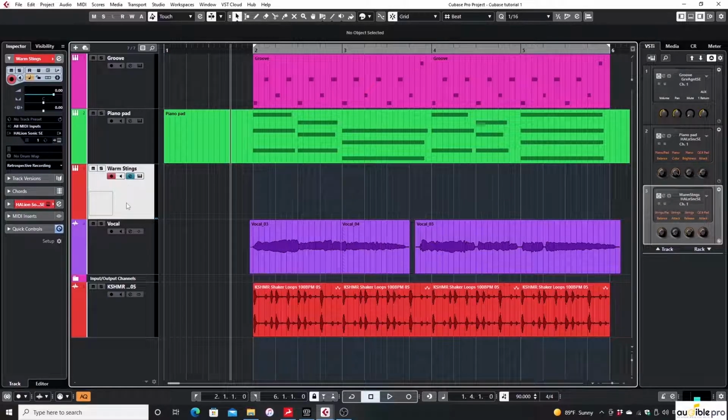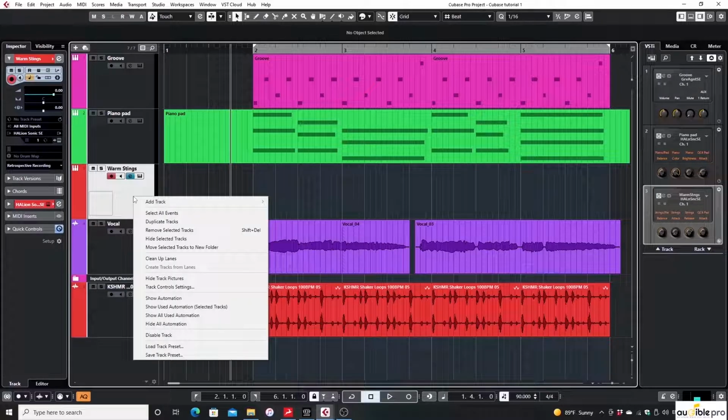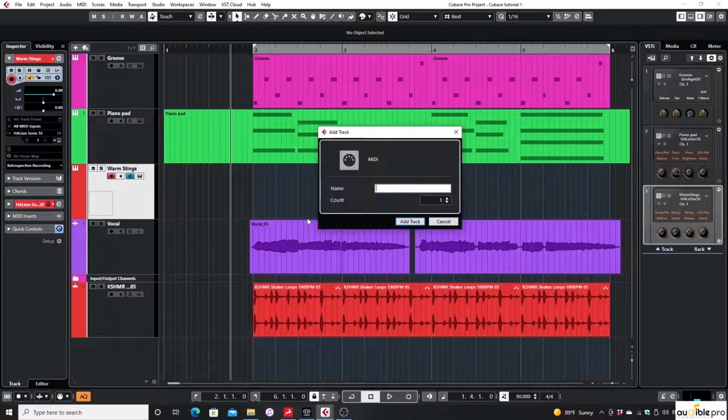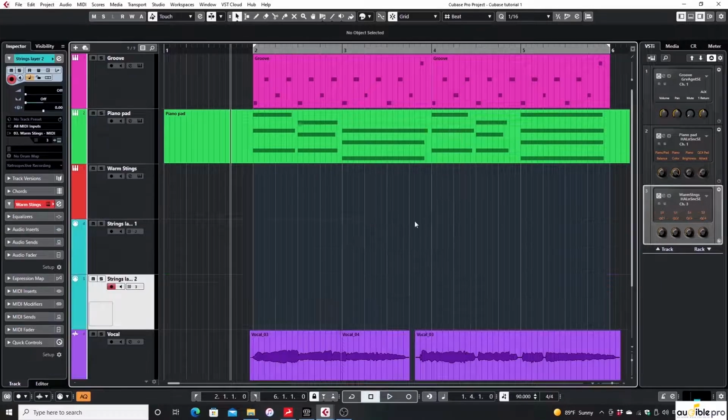Since I'm looking to record two parts in two tracks, I'm not going to record in this instrument track. I'm opening two MIDI tracks by the name of Strings Layer. That will rename them automatically Strings Layer 1 and 2.